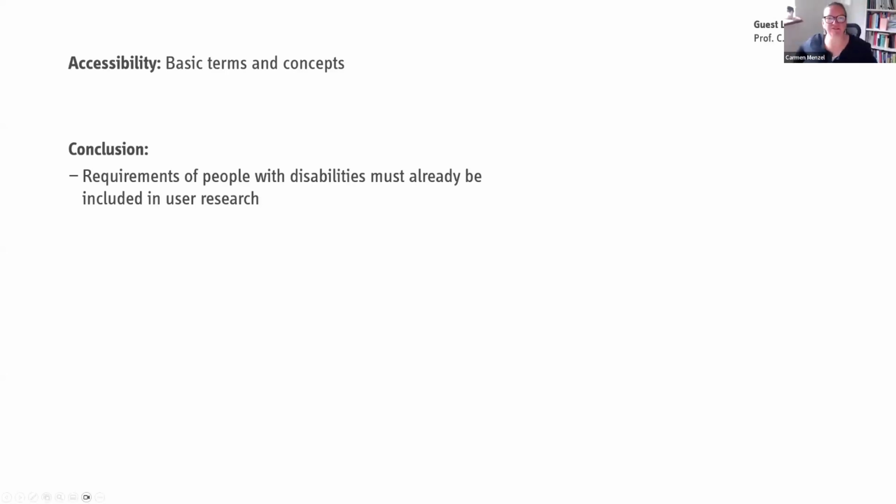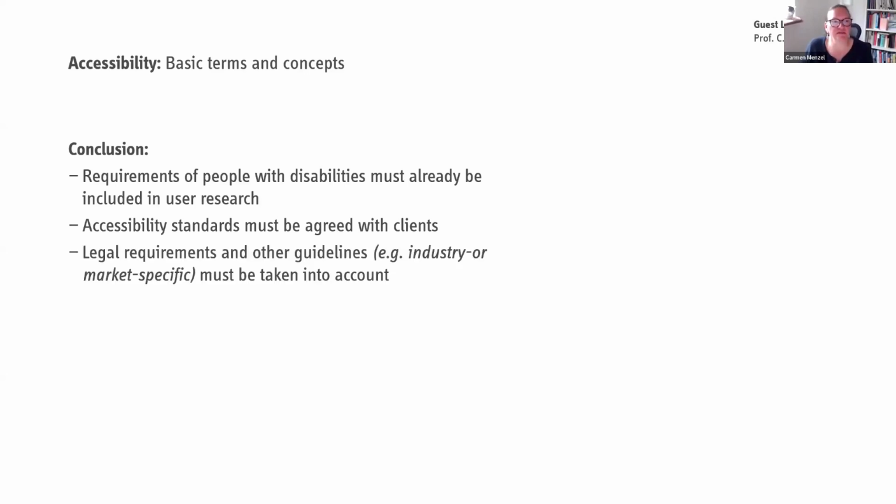Okay, let's have a conclusion of what we have heard so far about accessibility. Some things which might help already: include people with disabilities in your user research. Then you can get to know their demands and the obstacles they face. Agree standards with your clients, what standards need to be reached, and check legal and other requirements and guidelines, maybe industry or market specific, because they need to be taken into account. For example, in the medical field, we have a lot of guidelines in Germany and Europe, and I'm sure also in Indonesia, which need to be watched.